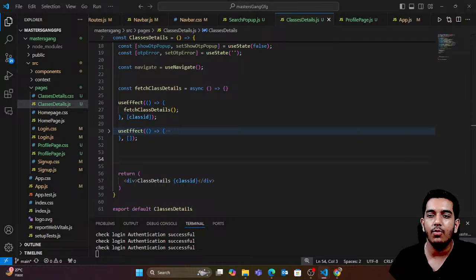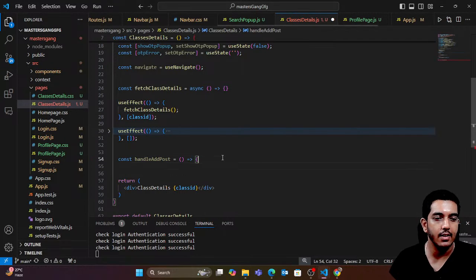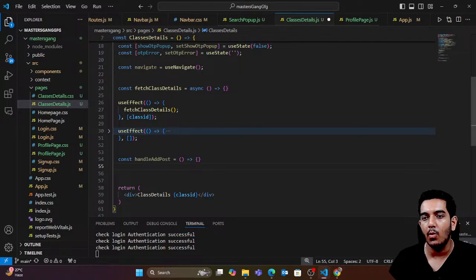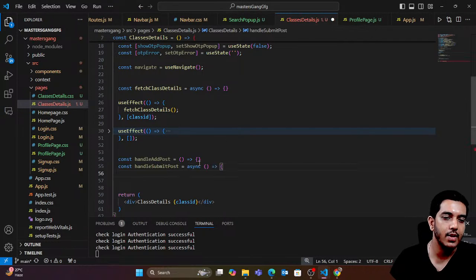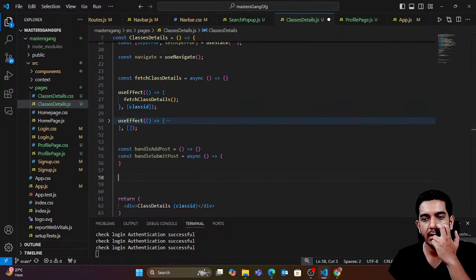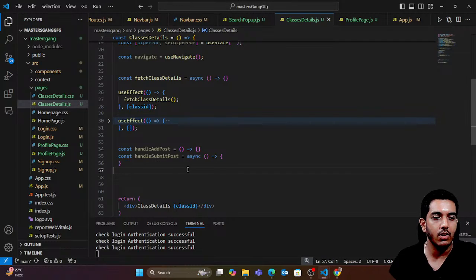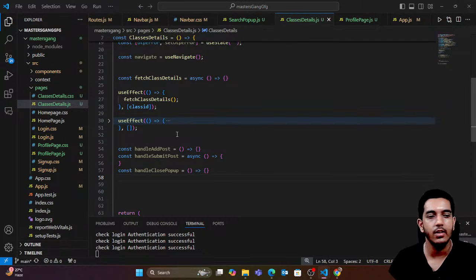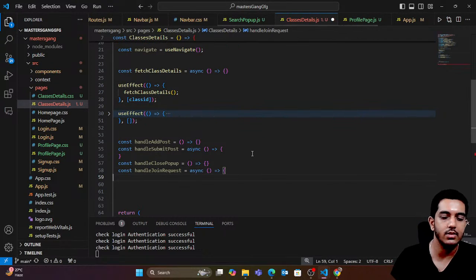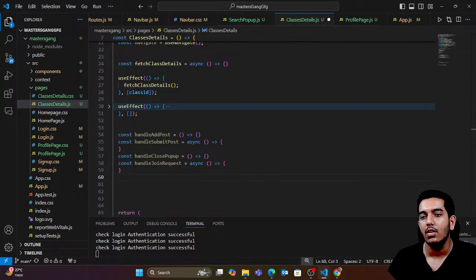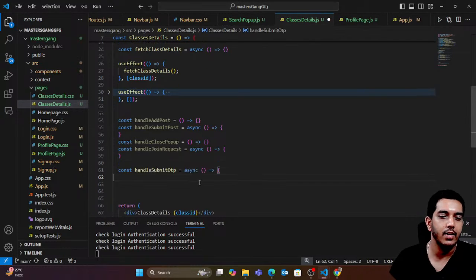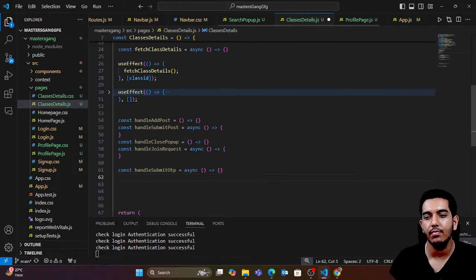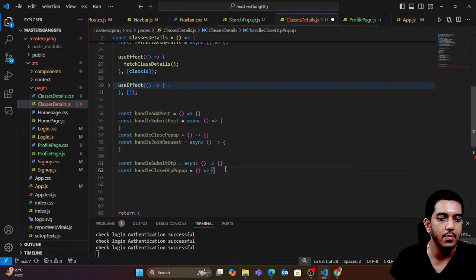Now guys, I'm gonna create one function. This function would be handle add post. Let's leave it empty. Then we're gonna have one function for handle submit post. Again, let's keep it empty. Then what else we need is one function for closing the pop-up. I know I'm using a lot of functions here, I need to remember a lot of things, but anyways, we have one more function for handling join request. Then after that we're gonna have handle submit OTP. Then after that we have one more, which is handle close OTP pop-up.